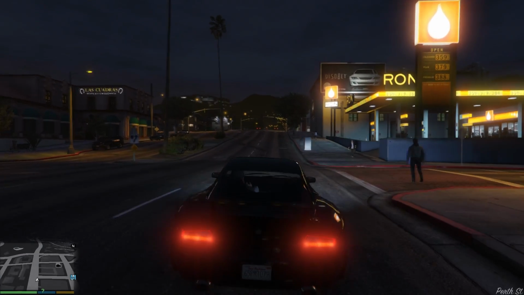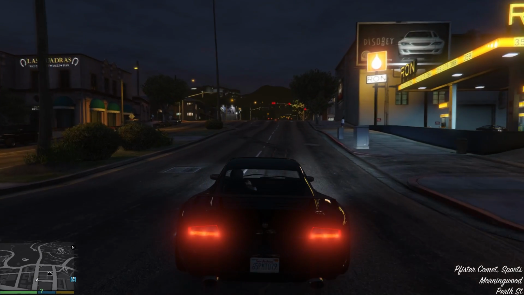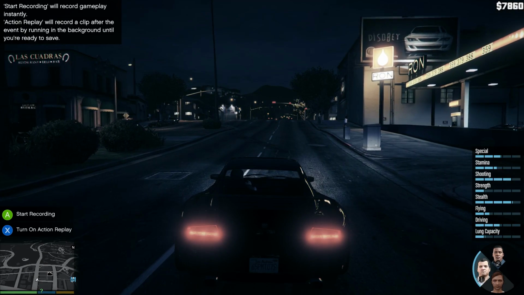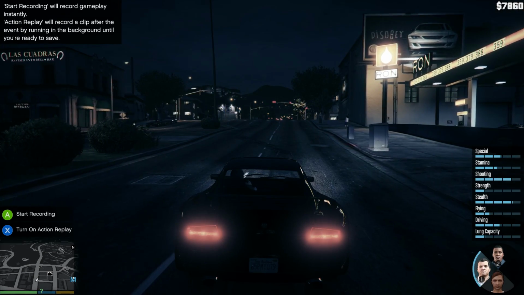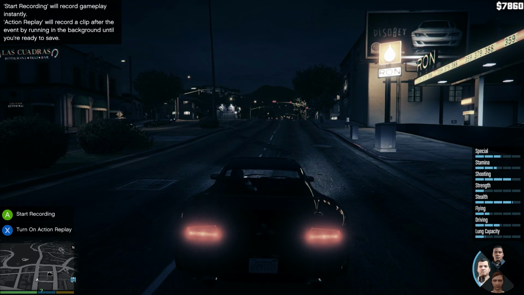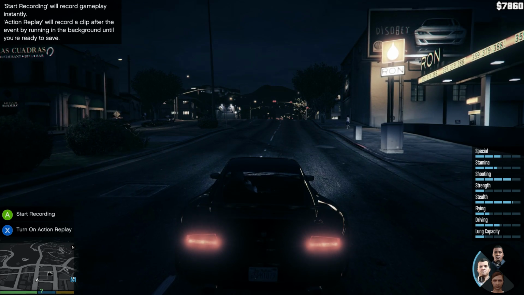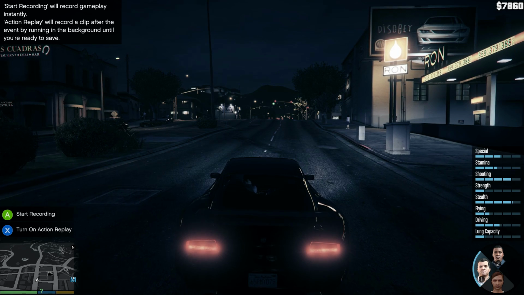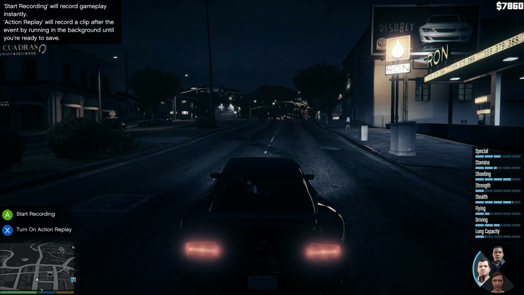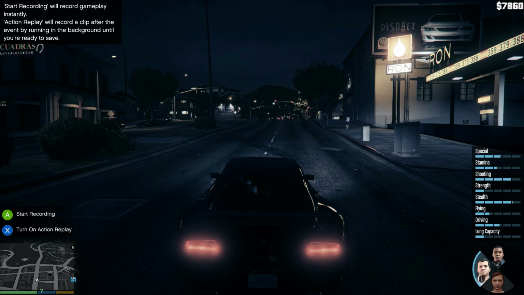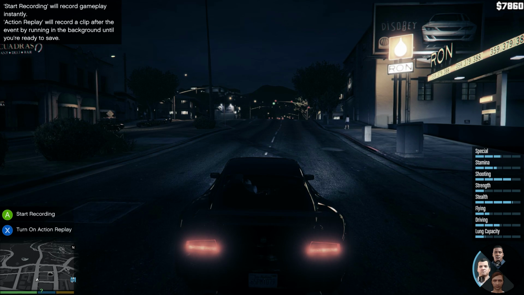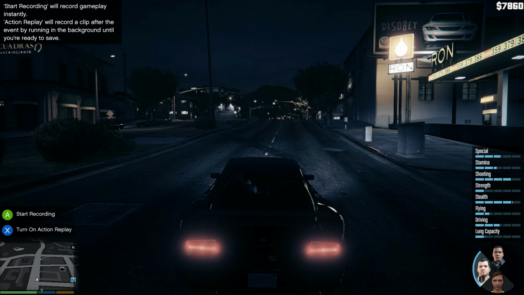So in order to start recording, all you have to do is open up the character menu, which for the Xbox 360 controller, you push down on the D-pad. I don't know what it is for the actual keyboard. I'm not using that. But once you do that, if you look over to the left, there's A, start recording, or X, turn on action replay. If you do the recording, it will start a pretty much 20-second recording. You can record 20-second clips, and it will keep on doing that until you tell it to stop.